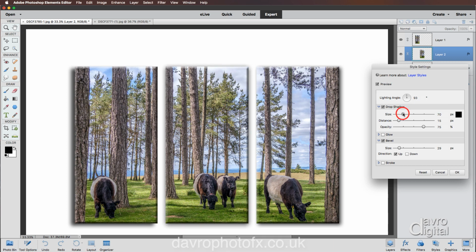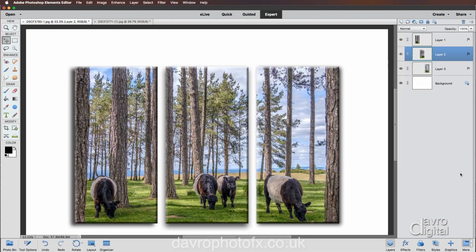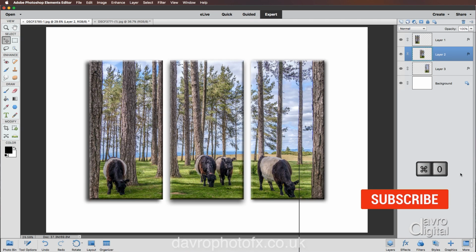Let's just increase the size of that drop shadow. You can just see it coming over both sides like this. That looks pretty good. Need to drop it down a little bit from the top as well. Just notice it coming over the top. Let's click on OK. So there you are. That is the story so far.